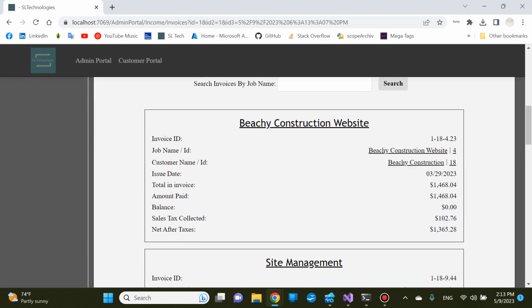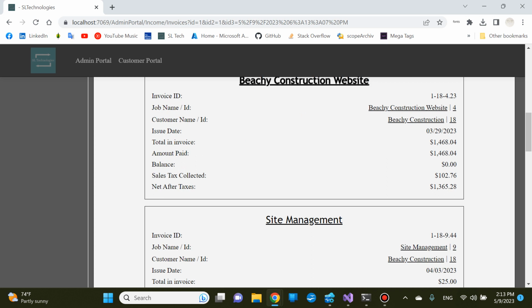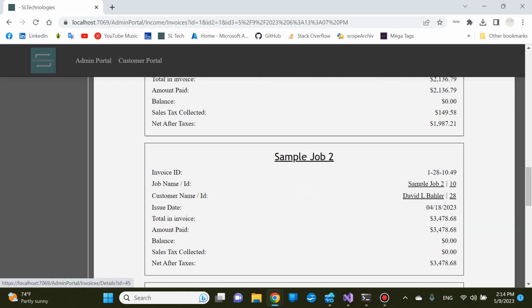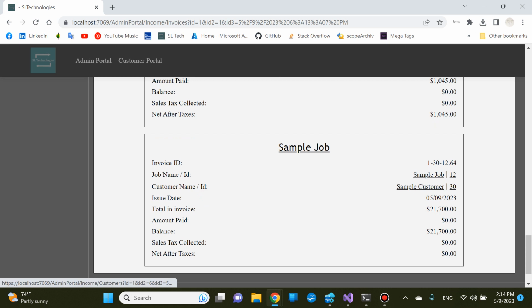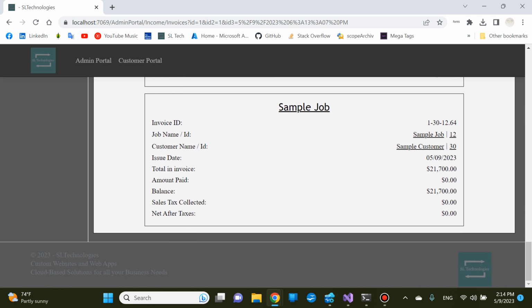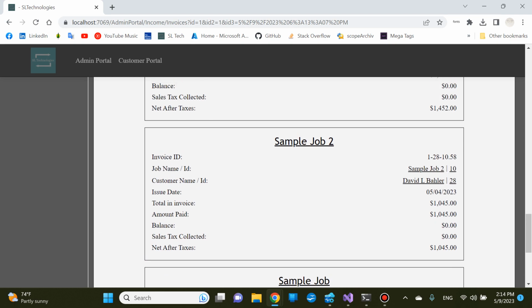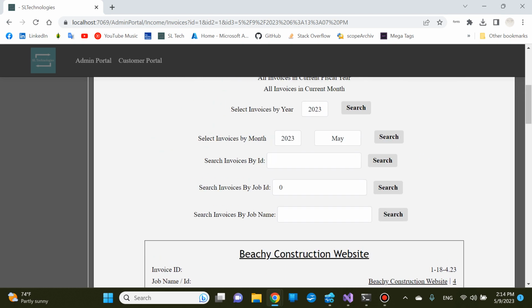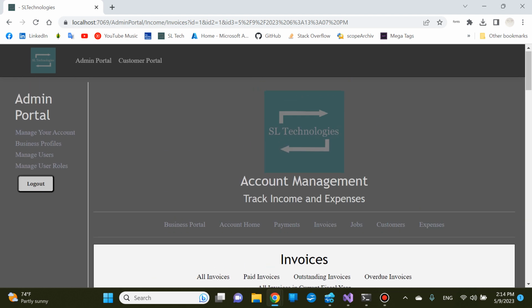So this gives us all the information for these invoices. As you see, this invoice has been paid, so it has that posted to it and a balance. If I go down here to the last invoice I posted, you see there is nothing paid, so there is a balance. Again, different ways of sorting out the invoices. You can see that all here.